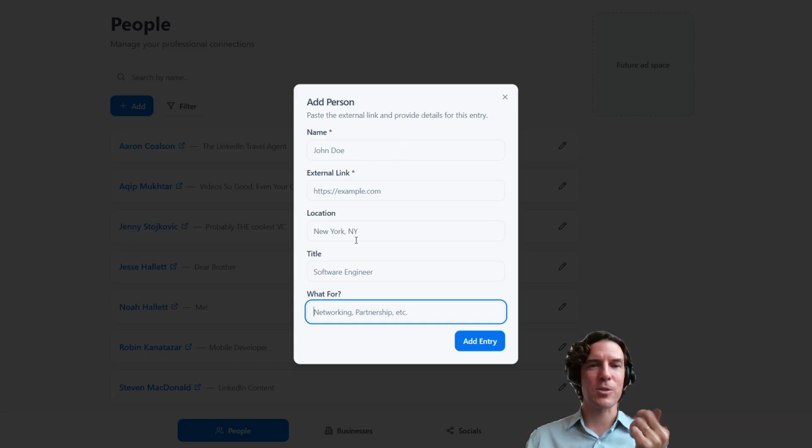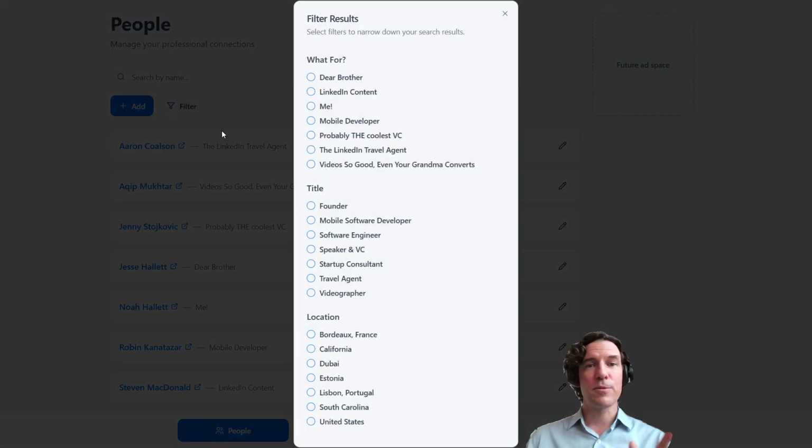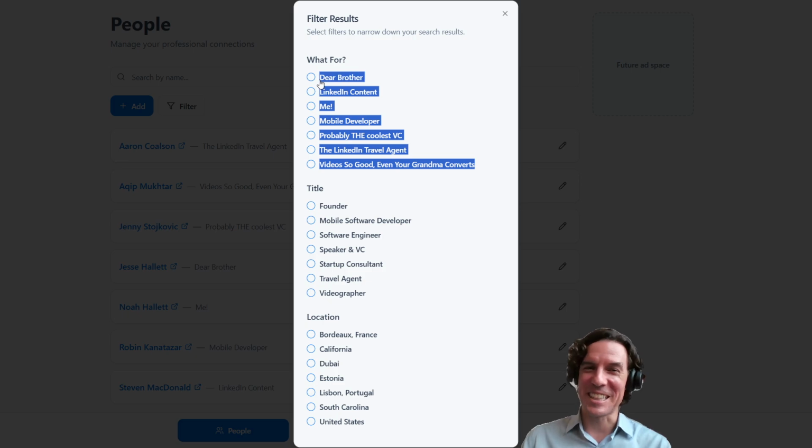So all it is is name, external link, location, title. This what for wasn't there, and that was important because I have a filter option. Oh, perfect. This is getting longer. So this is something I need to test. And this is cool too. I didn't tell it to make the filters dynamic. I didn't tell it to add an individual checkbox for each individual thing that I enter. So every single one of these is unique.